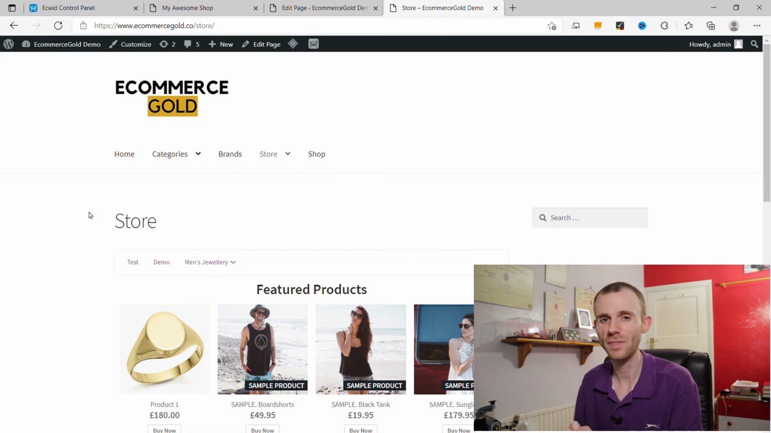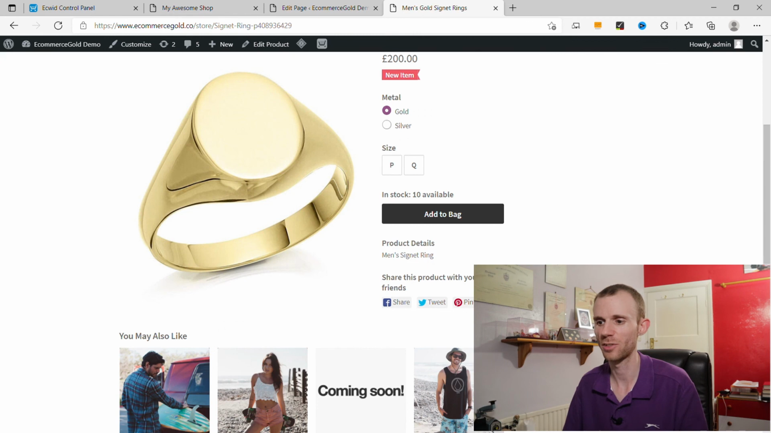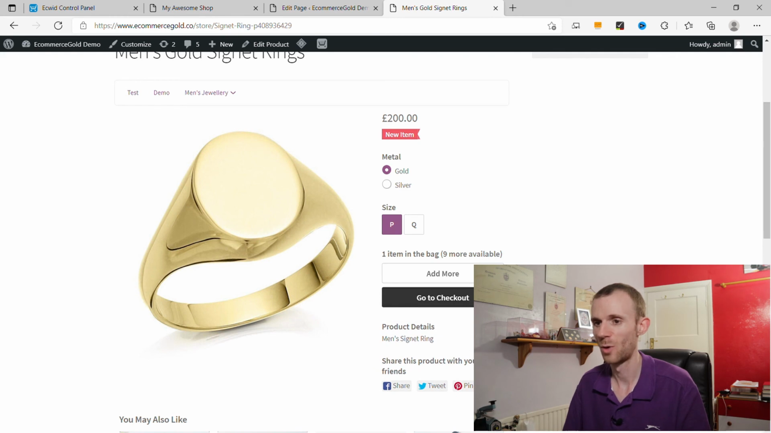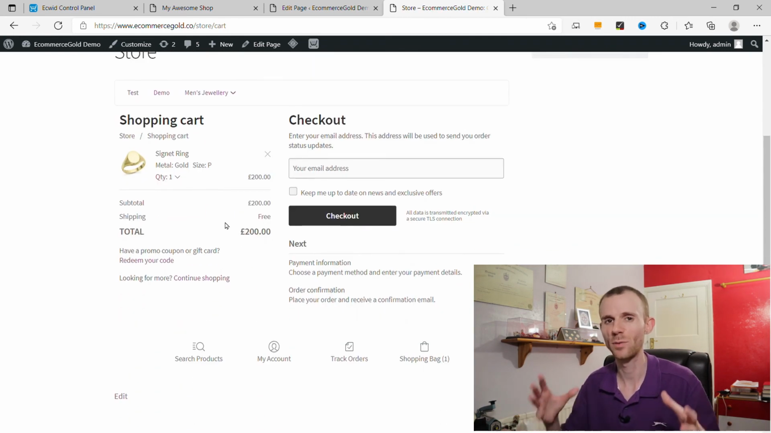Now, one of the awesome things with Ecwid, especially their WordPress plugin, is you don't need to create any additional pages, because you can do everything through this store page. So if we went onto the product that we just created and added that one to the bag, all the checkout options are available within this single page. You don't need to create any additional pages. So if we click on the checkout, as you can see, the checkout appears. It's all contained within one page.